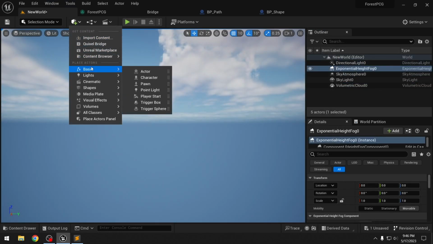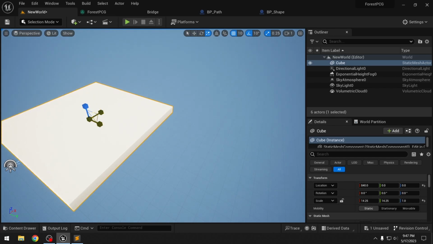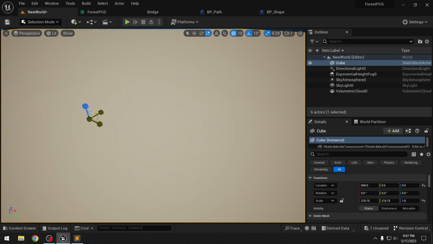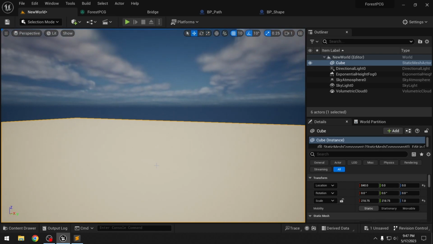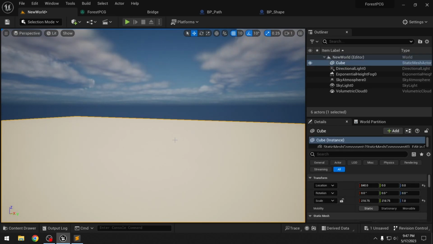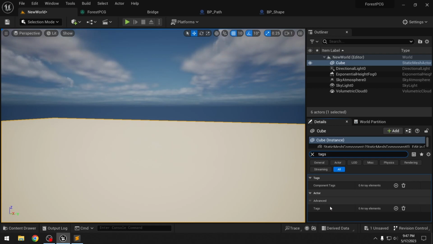And I will add a basic cube, and let's scale it by pressing R key on our keyboard and dragging. We can scale it. We will use this floor as our ground. Press W again, and with this cube selected, let's look for tags here. Under the actor tags, I will add a new tag. Let's say this is ground.